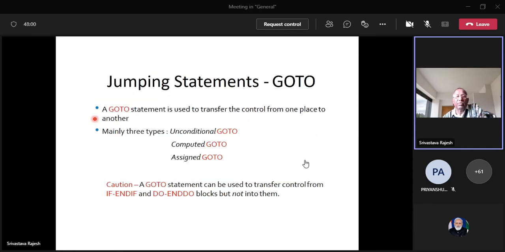Jumping statement, go to statement. When go to statement is used, you are not using it with if or anything. Then you just write go to 17 or go to 50. Wherever you like, you can make it so that in a program after a certain segment you want something to be skipped, you can do that.